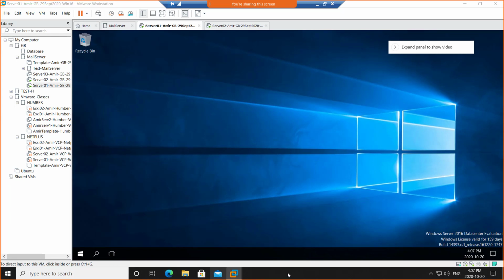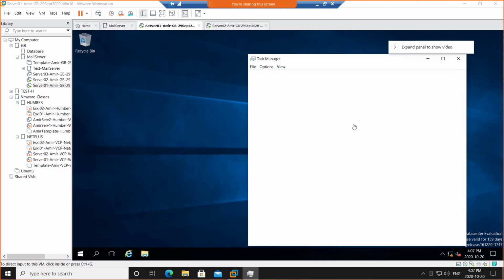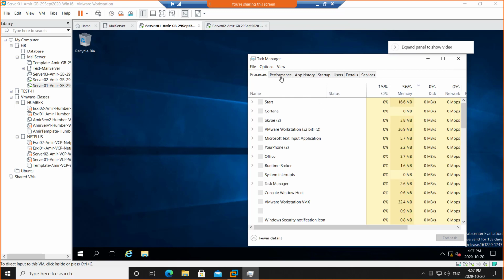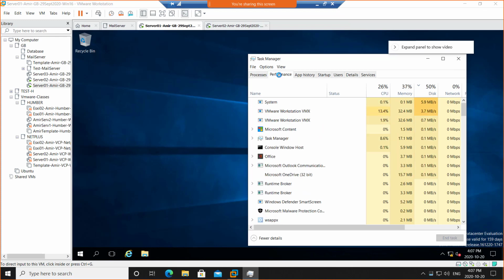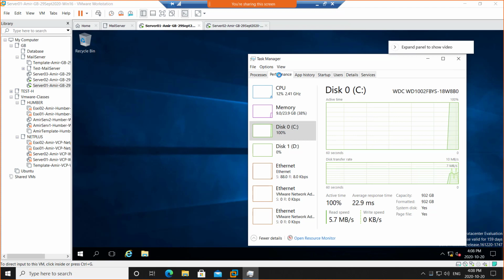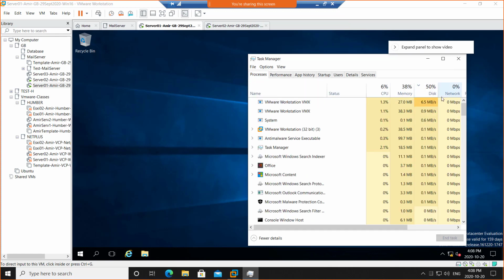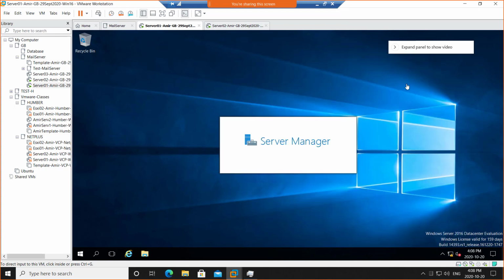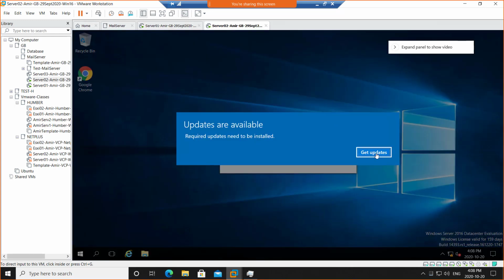Also, I'll just try to check how much of my CPU and RAM is being used. Okay, so it's my C drive that is being 100% used. That's not good. Okay. Let's be a workstation that's using it. Okay, I'm just going to minimize this, and so server 1 is starting, and server 2, it says get updates, so I'll just click that, get updates here.